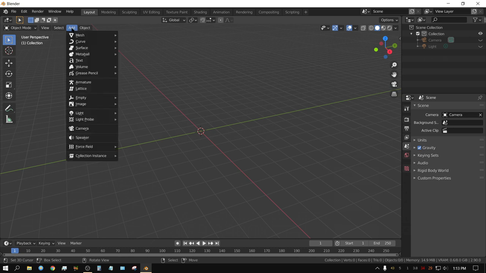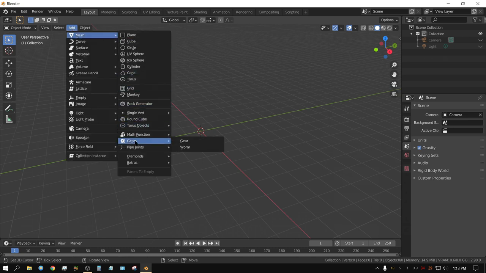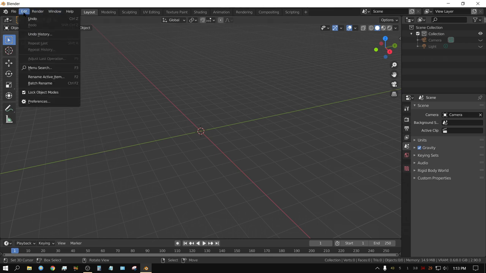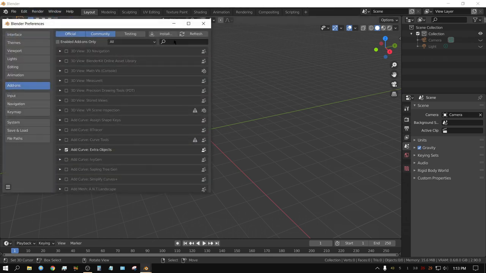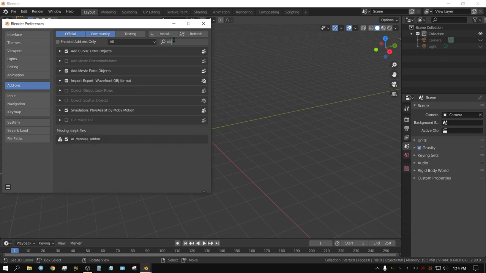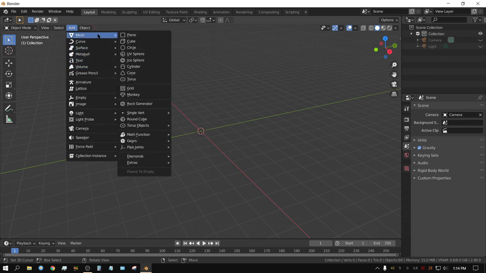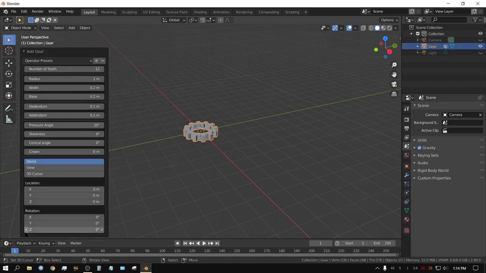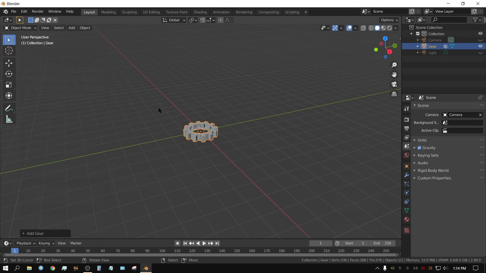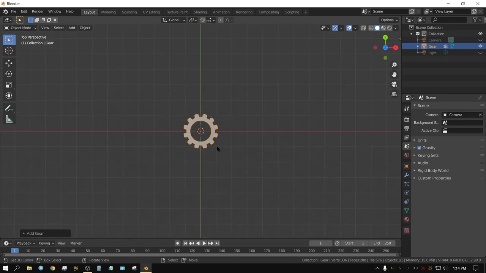If you come up here to Add and then choose Mesh, you may see gears down here. If you don't, come up here to Edit, choose Preferences, and then type in "object," and you will see Add Mesh: Extra Objects. Whenever you check that to turn it on, you should see the extra mesh objects, which include a gear. I'm just going to choose a regular standard gear, and if you want to modify the gear, you can modify it here, but I'm not going to mess with that, just to make this example simpler.